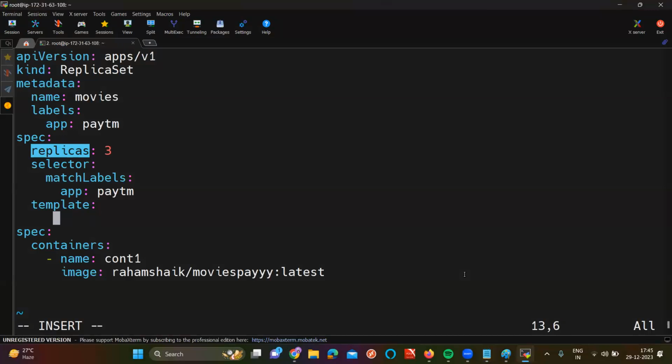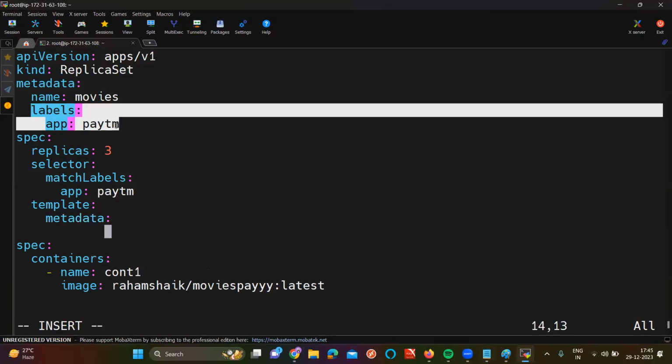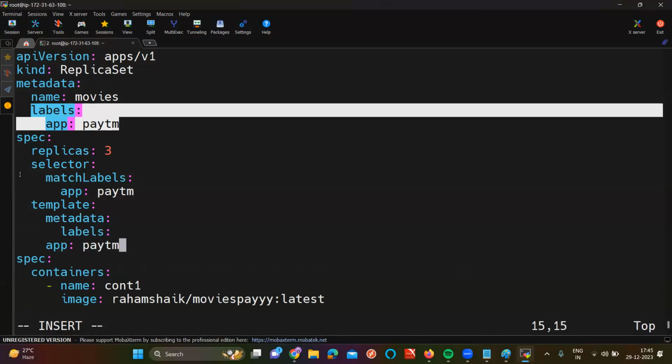Inside metadata, I am writing this: labels, app is equal to. Inside also we have metadata, right? That means apply this configuration for each and everything. So I am writing this. Don't worry, practice this one or two times and it is going to be easy. No one will get it the very first time. If you practice a couple of times, it's going to be easy.